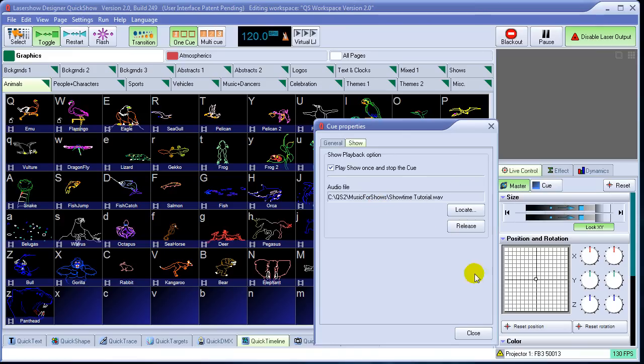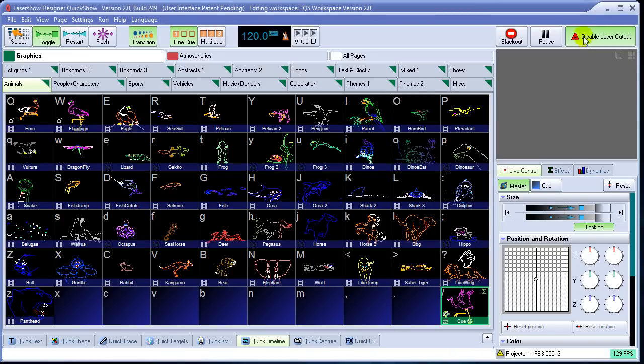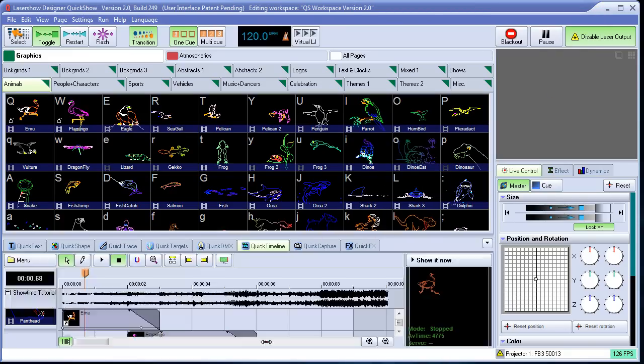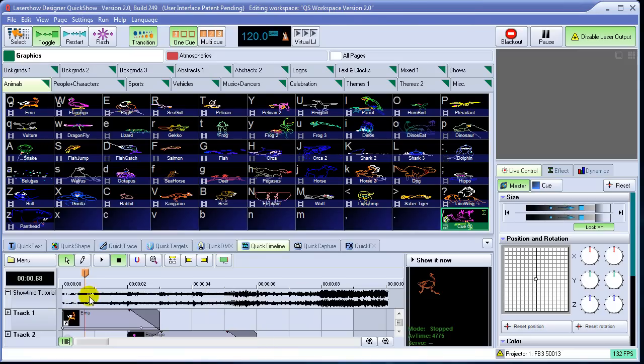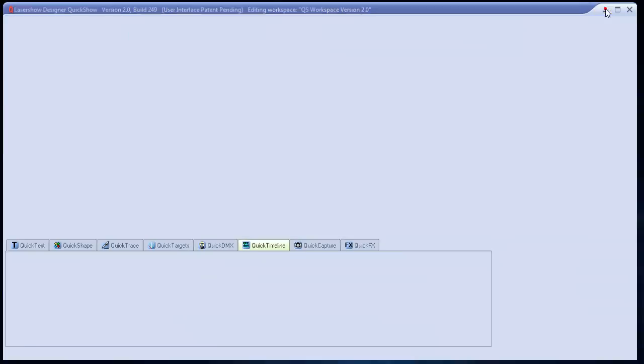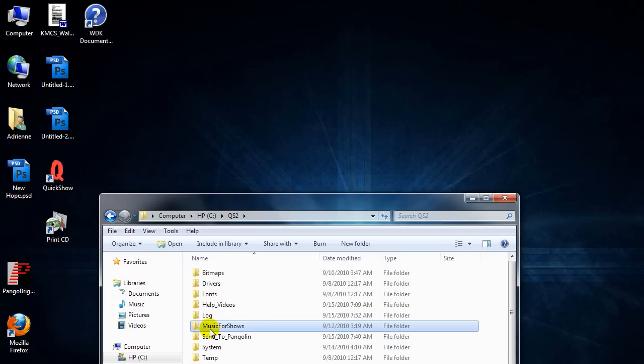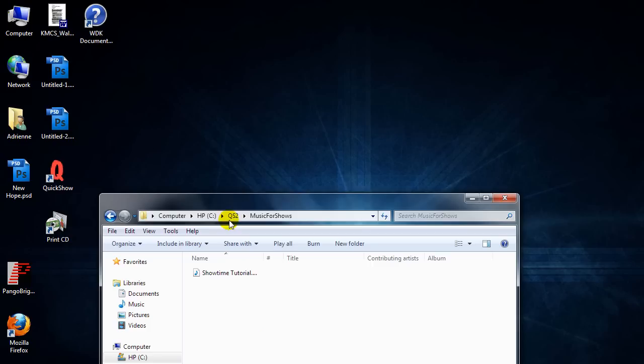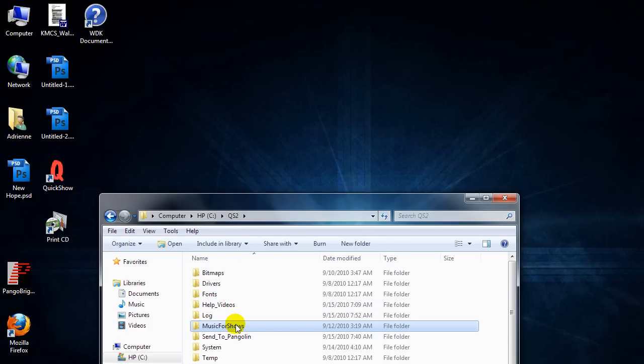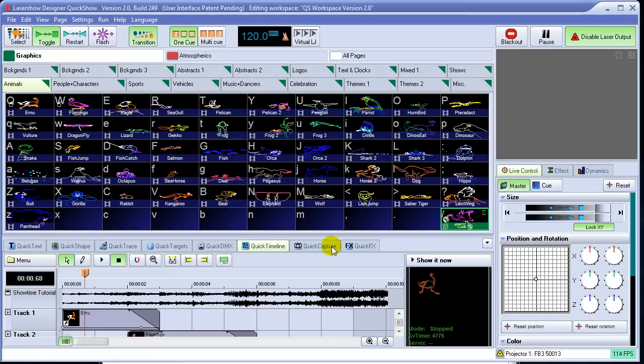And another noteworthy thing about this is that when you load a music file in this show, what QuickShow will do is make a copy of that in the QuickShow folder. Here, Music for Shows. It creates a copy of that. So what that means is that if I delete the music later from the original location, QuickShow will still have it locally, and so QuickShow will always be able to find that music anytime it needs it.